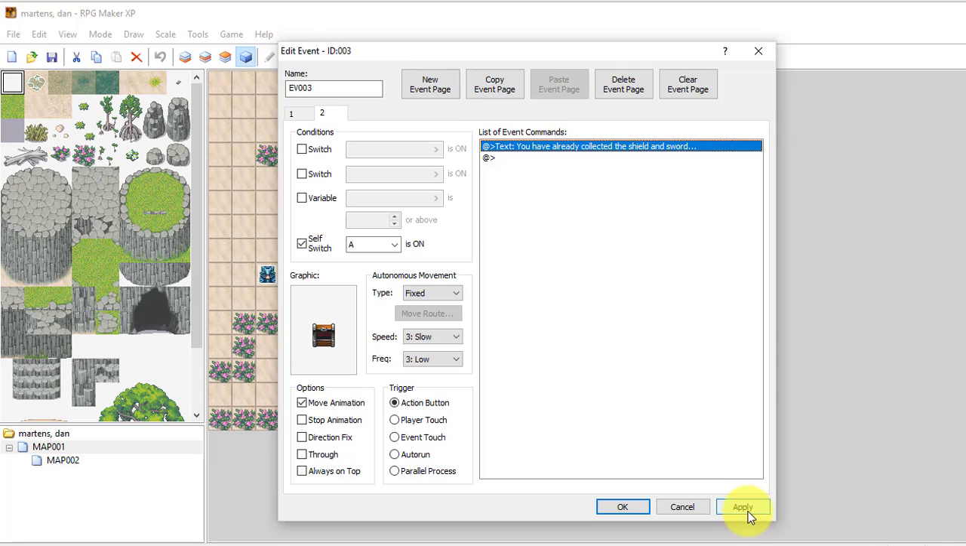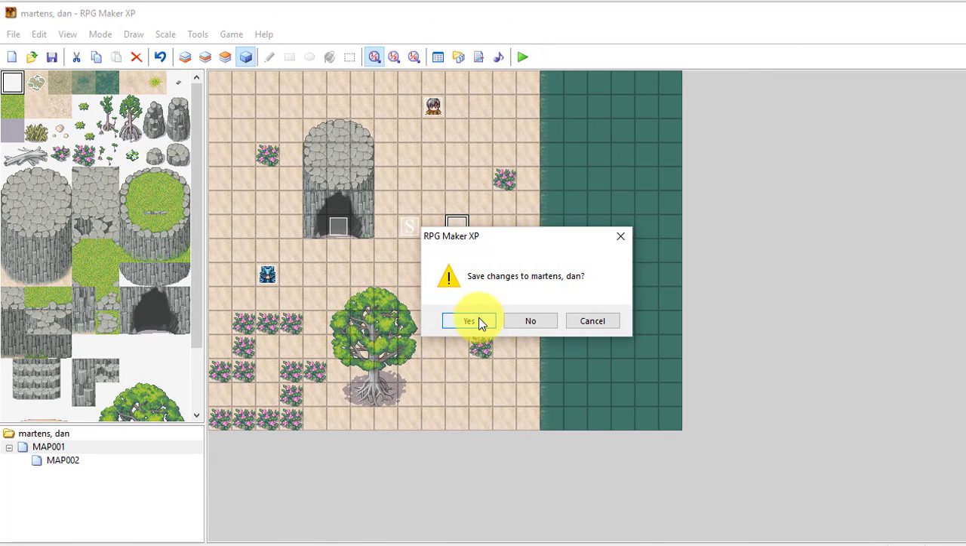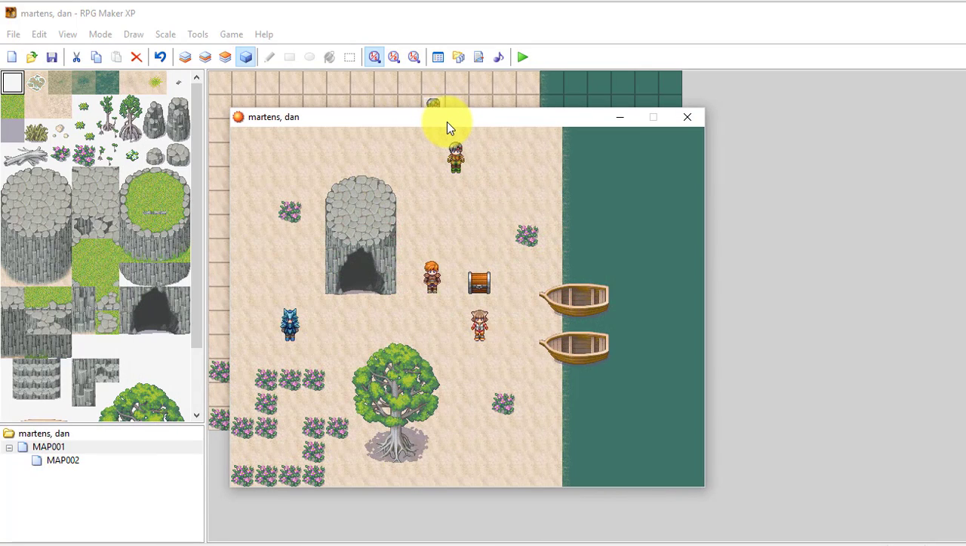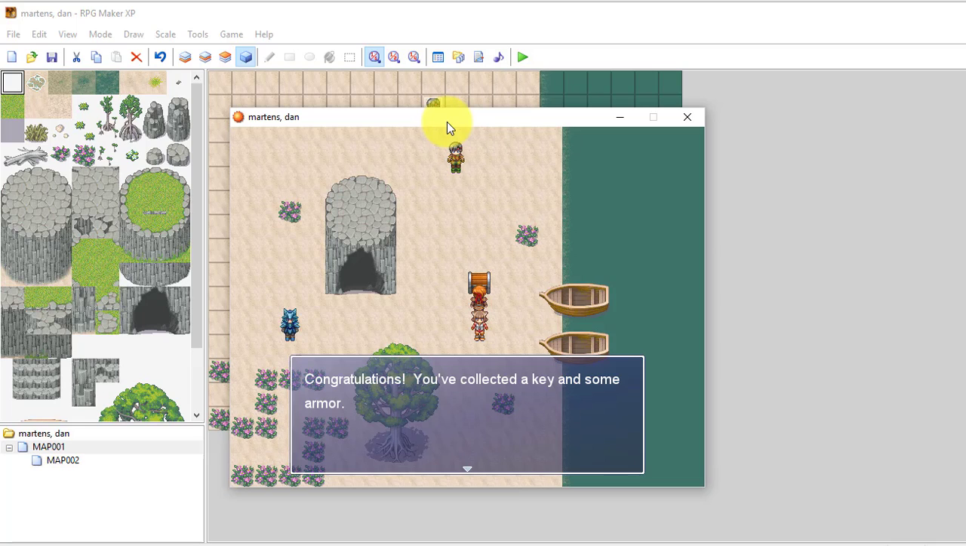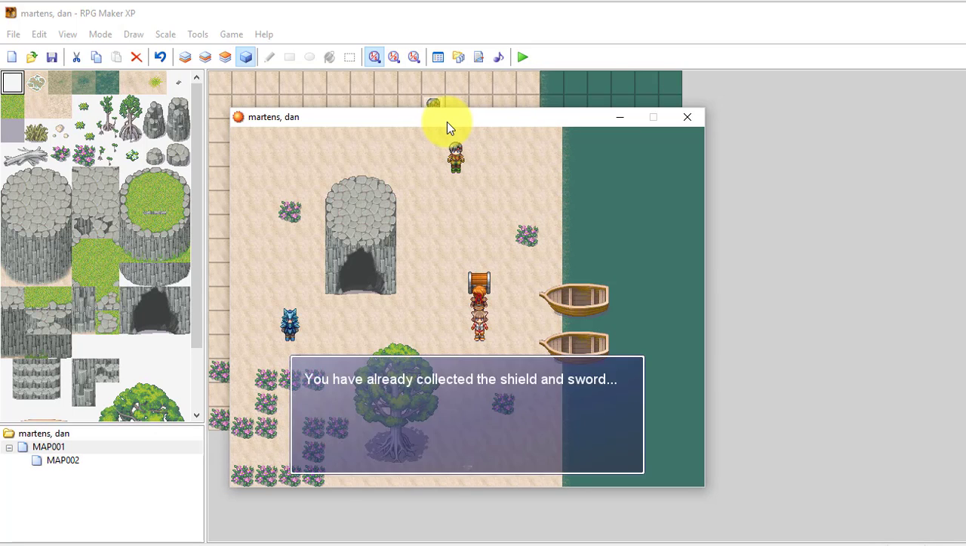Okay, I'll show you one more after this. We're already 7 minutes into the video, but we'll show you one more self switch in just a second here. So I'm going to apply this, hit OK. I'm going to play my game and make sure that this self switch works so that when I go to the chest, I can't collect multiple swords. Okay, so congratulations, you've collected a key and some armor. After I've done that, the self switch is turned on. You can even see the chest is now open because it's activated that second event, and it will tell me you've already collected the shield and sword.